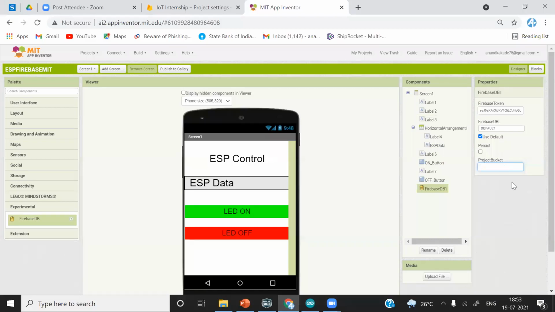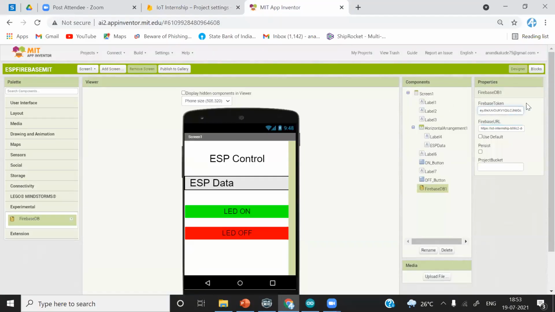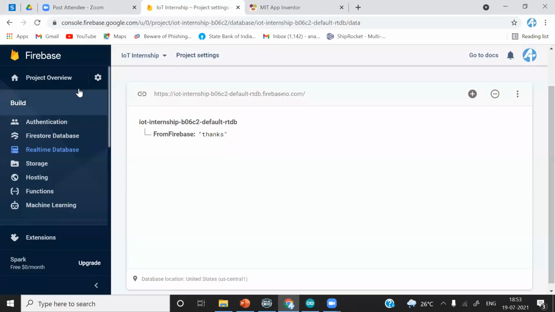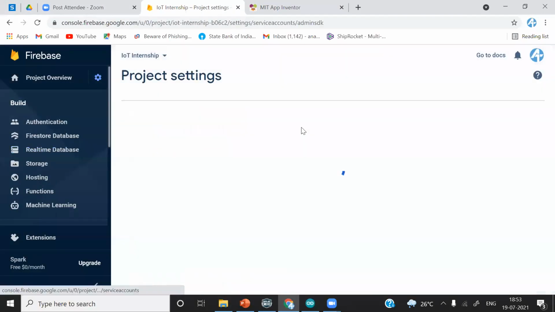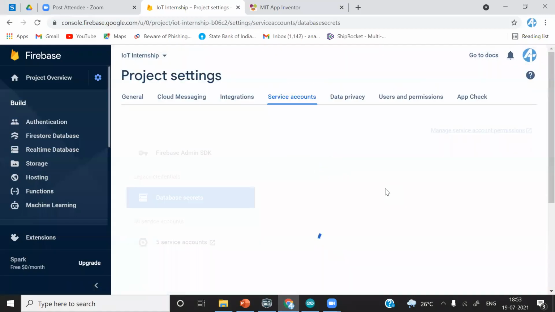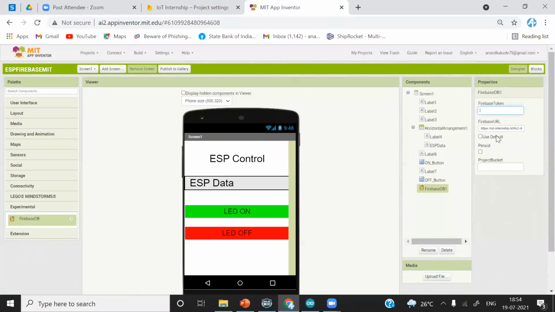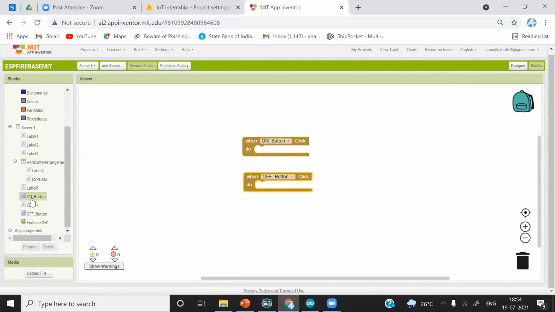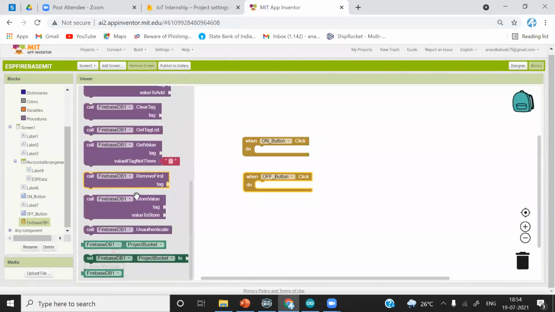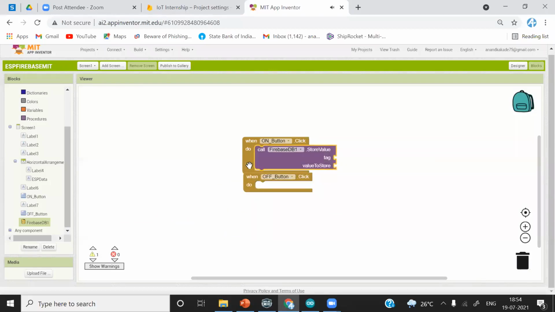I'll remove the project bucket and we'll put the URL also. Control C, Control V, Control A. Storage settings, service accounts. From there, just copy it. Control V. Okay. And in the blocks, just select this Firebase, scroll down and select store value, because we are going to put the same data from the application into Firebase.